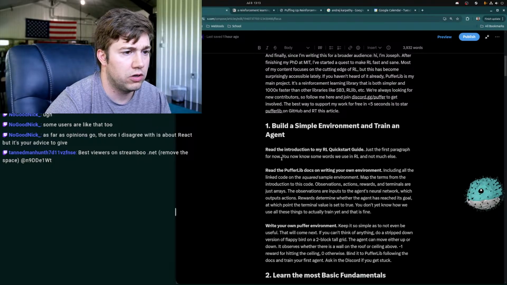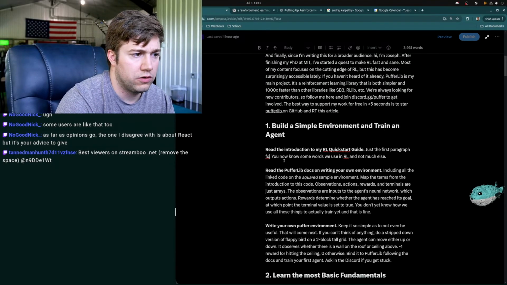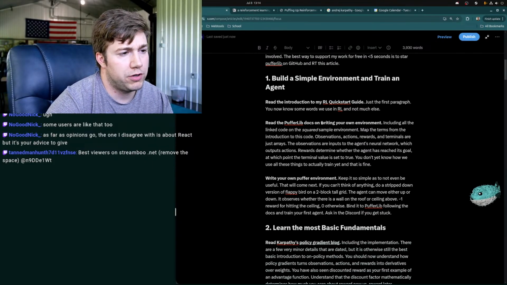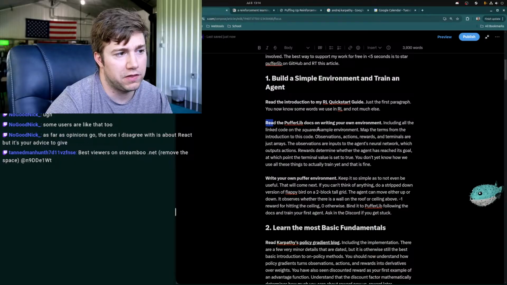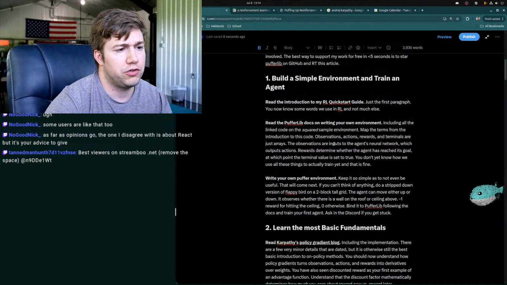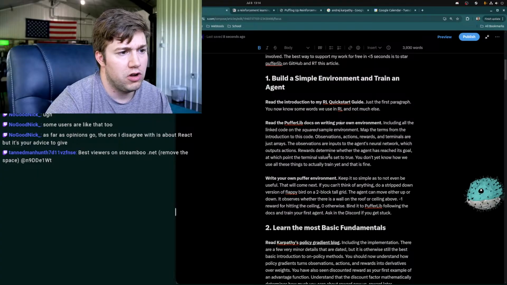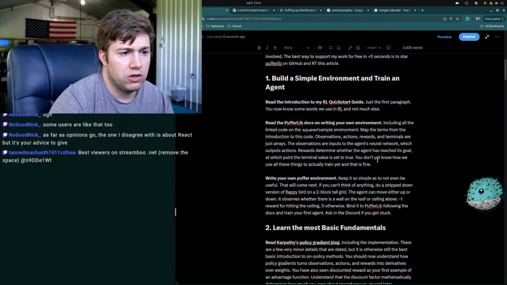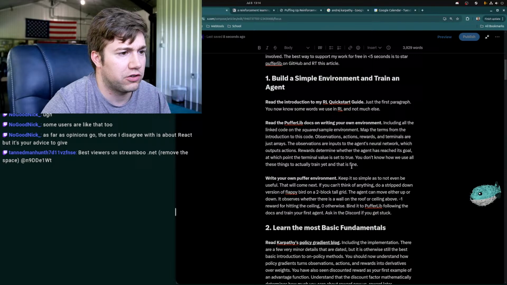You now know some words we use in RL and not much else. Read the PufferLib docs on writing your own environment, including all the linked code on the squared sample environment. So I still have to update these docs a little bit. Map the terms from the introduction to this code. Observations, actions, rewards, and terminals are just arrays. The observations are input to the agent's neural network, which outputs actions. Rewards determine whether the agent has reached its goal, at which point the terminal value is set to true. You don't know how we use all these things to actually train yet, and that is fine.